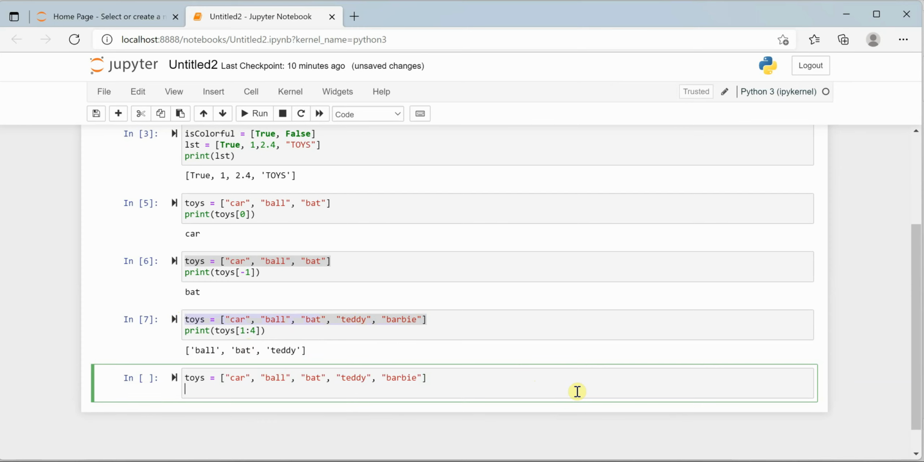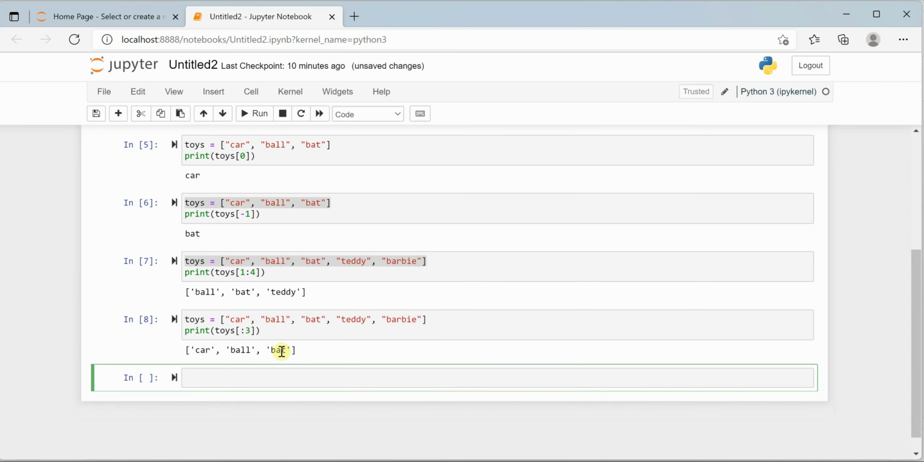And let's say you want to access all the items till the third one. So print toys. As index by default starts from 0, you need not to mention the starting index. Rather, you just define till which item you want. So let's say you want output till bat. So it means 0, 1, 2, 3. So here we need to mention till 3 because second index is always exclusive. And here you can get the output till bat.